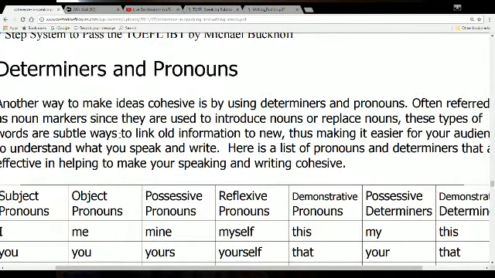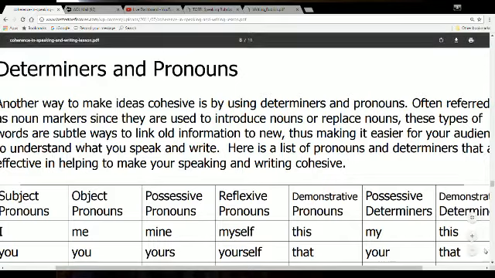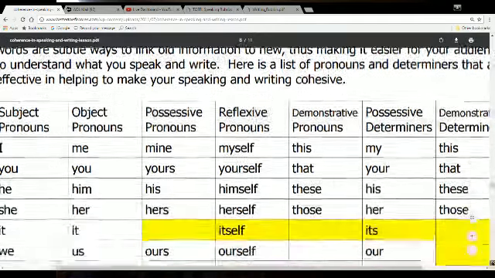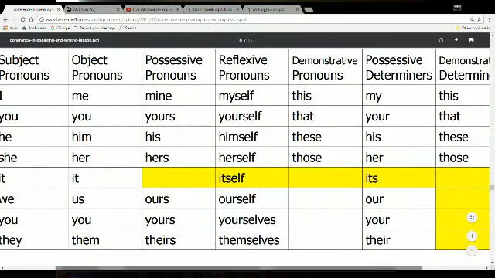So, in addition to using transition words, you can also use determiners and pronouns as a way to link old information to new, which makes it easier for your audience to understand what you're saying. So, what are determiners and what are pronouns? I'll give you a quick list right here.